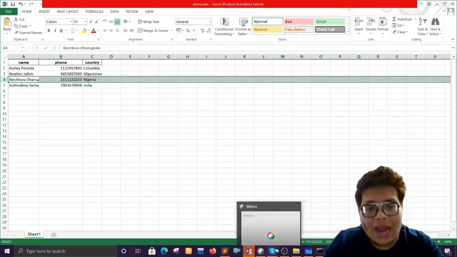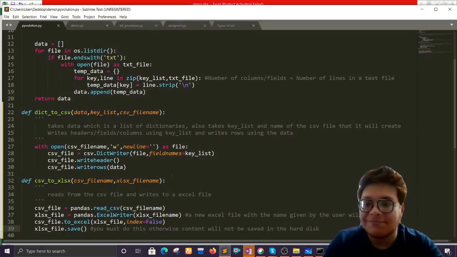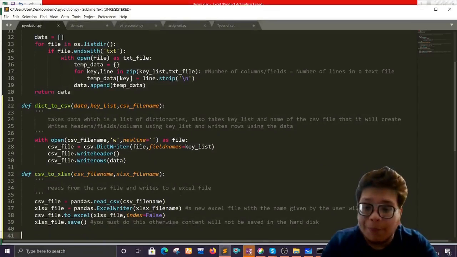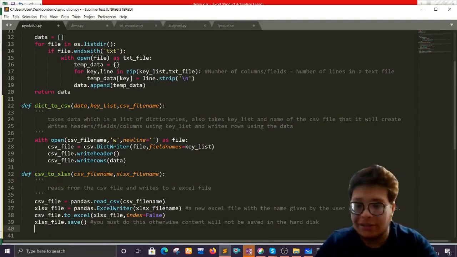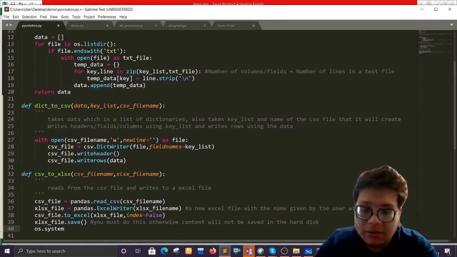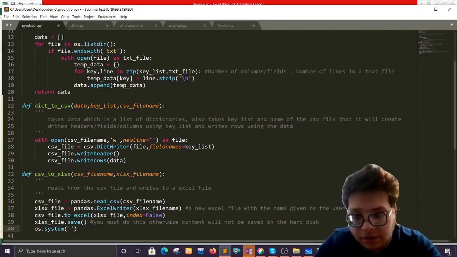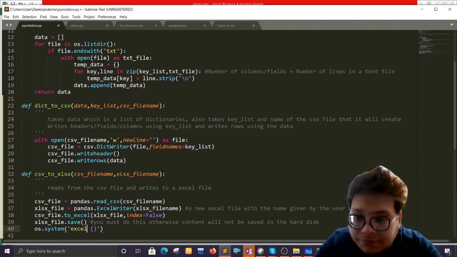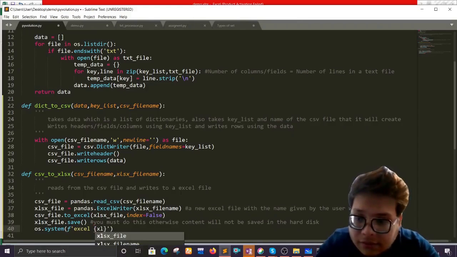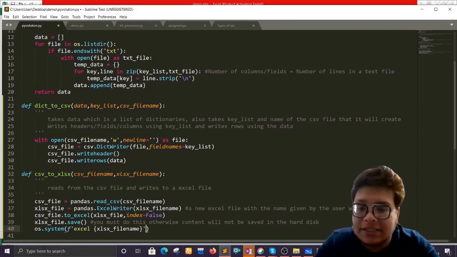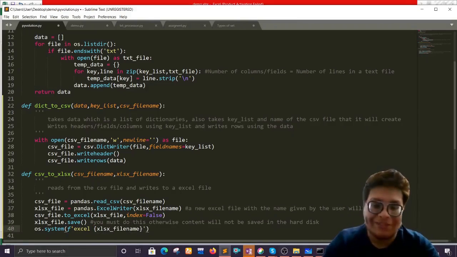And I want to add just a little bit of a cool feature here. If you want, you can directly open this from here only. You can say os.system and you will just put Excel and you just put the xlsx file name. So basically this will actually open the file.